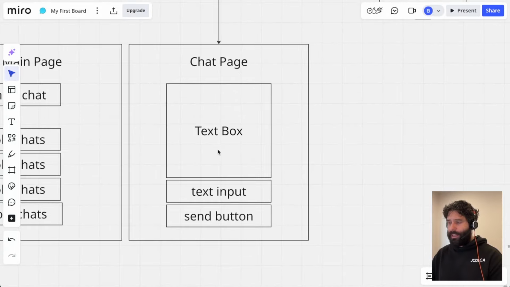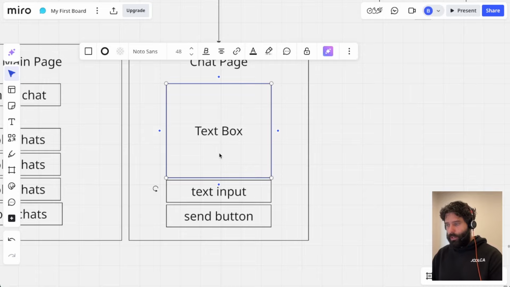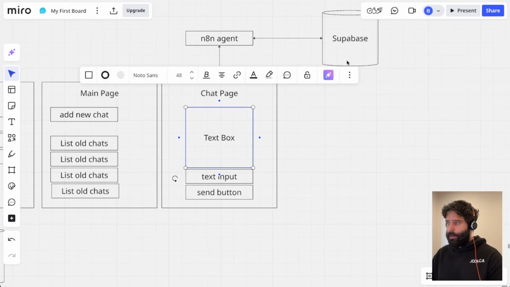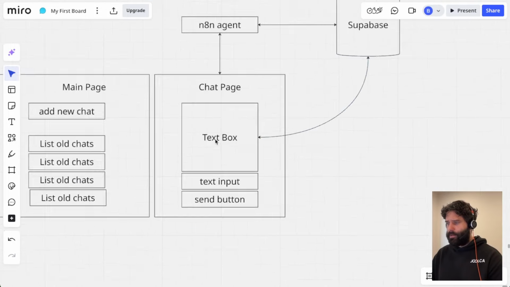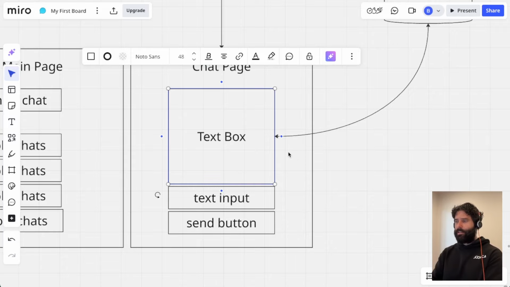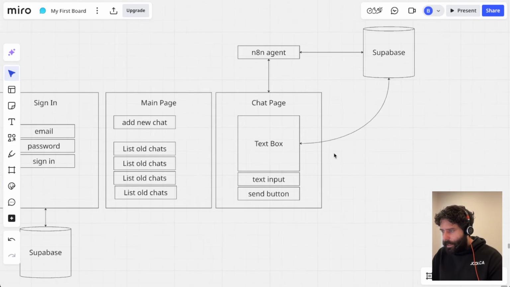Now, another thing that we need to do is also store the messages in this text box somehow. So the Supabase, we know at a high level, just has to plug into this text box as well, so that when we're actually having a live conversation, the message that we send is going to be in that text box, and every subsequent message, like the replies from us, the replies from the agent, are all going to be shown in this text box.